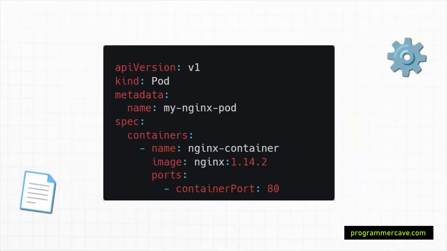So let's see that structure in a real-world example. Here's a super simple pod definition. You can see the 4 parts clearly. API version, v1, kind, pod. In the metadata, we give it a simple name, and then in the spec, we declare our intent. We want a list of containers, in this case, just one.